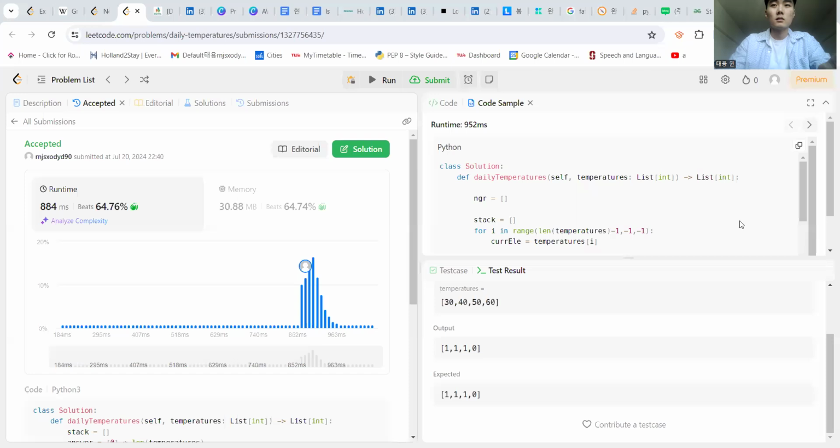Let me share my screen. Okay, maybe I can do it on my Visual Studio.